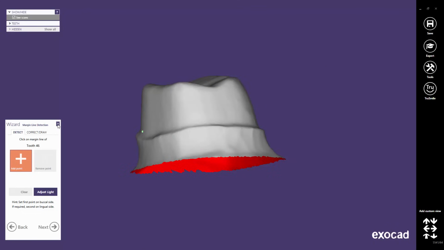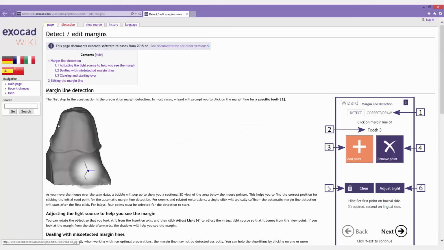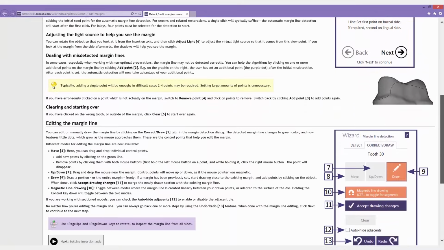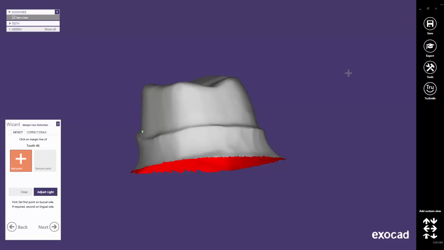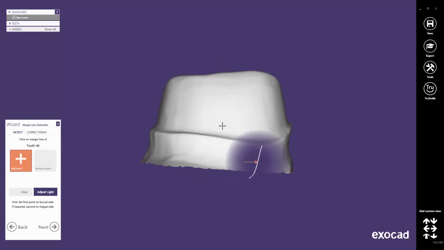Click on the Help button, represented by the question mark symbol, to open the exocad wiki in your browser. You will be directed automatically to the corresponding page. This box provides step-by-step guidance through the online documentation. To start, click on the buckle margin line.